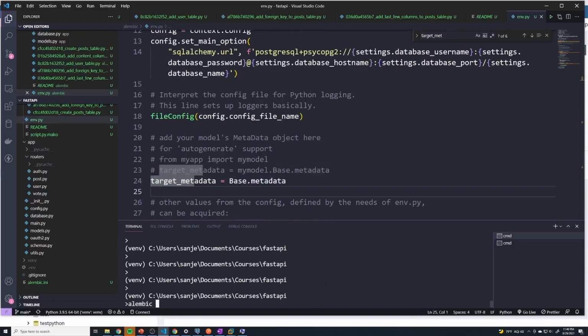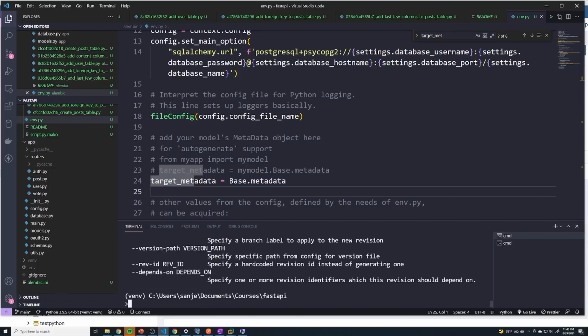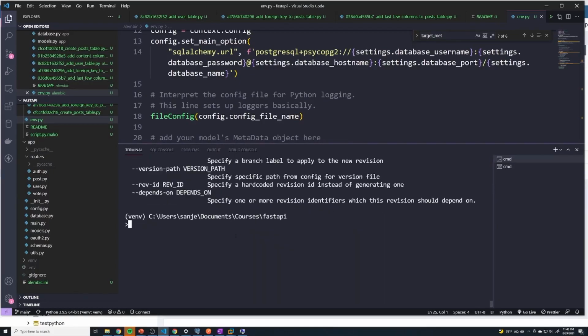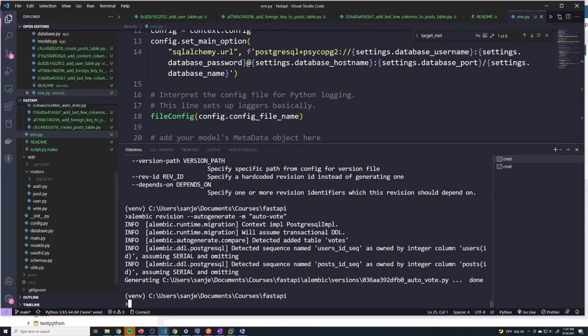So let's run Alembic, and we'll do revision. But if we do --help, you'll see that we're going to use one of the flags that we have never used before, which is the --autogenerate. So we'll do --autogenerate. And then we will send a message once again. We'll say add auto vote, because it's auto-generated, and I know it's going to add the votes table because that should be the only difference that we have. So we'll run that.